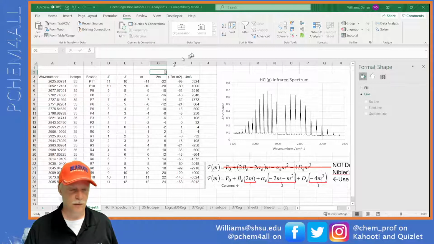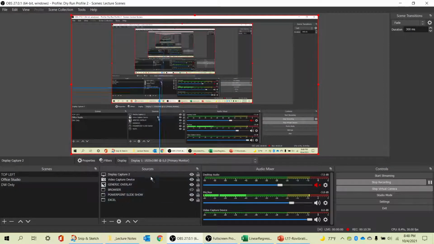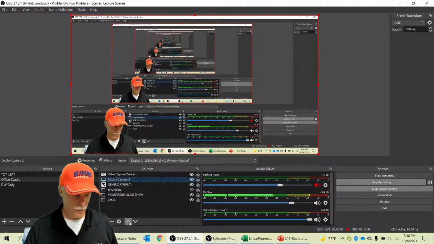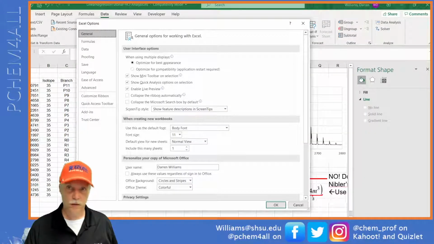Oh, you don't see that dialog box on the video. Let's see. Let me change something new. Let's see. Generic overlay. Yeah, so let me add a display capture. Okay, that's fine. Display capture, we're going to put that underneath the video overlay. Okay, and underneath the overlay, generic overlay, yep, that'll work. And then when we go back to here, we can see it.